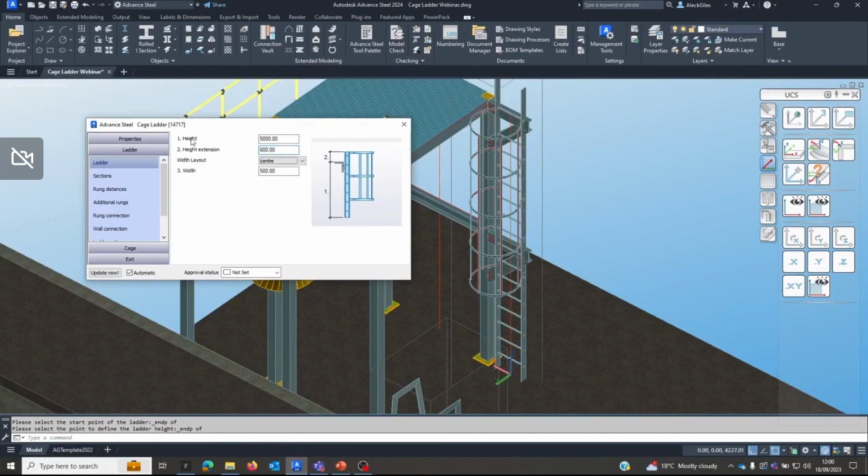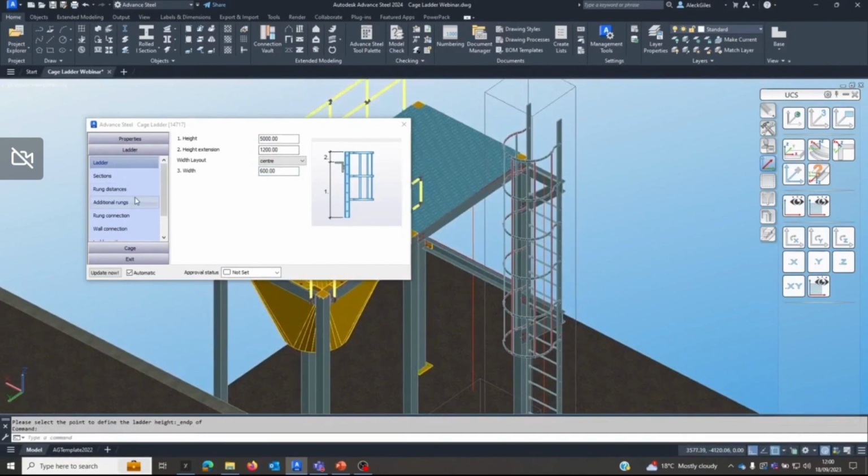600 wide. Oh, sorry. 1200 extension. 600 wide. Okay. So that's the basic ladder in there. Now we're going to go to the cage and look at the cage.